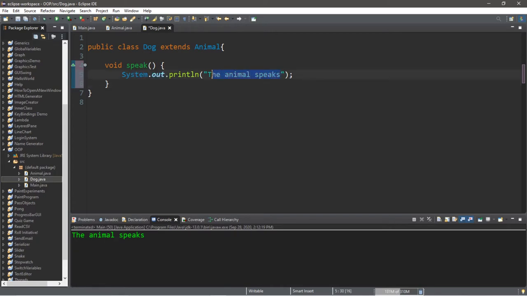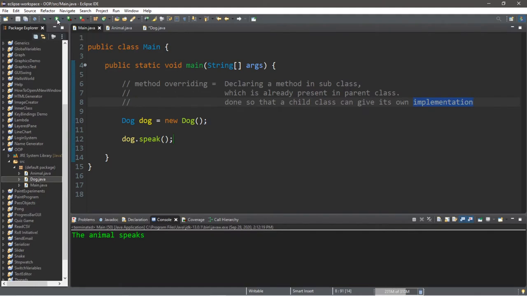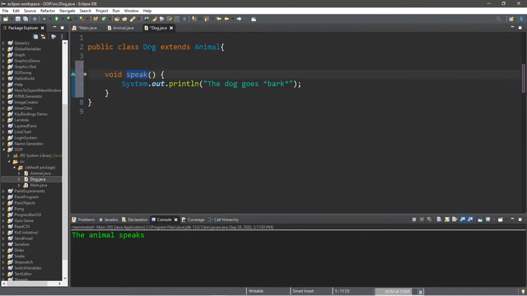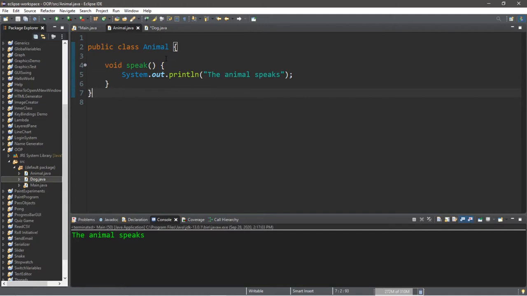And we can have this method do something more specific for dogs, such as displaying a message like "The dog goes bark." And if we were to compile and run this again, our new message says "The dog goes bark." Now our speak method within the Dog class is considered the overriding method, and the one that it inherits from its parent class is considered the overridden method.